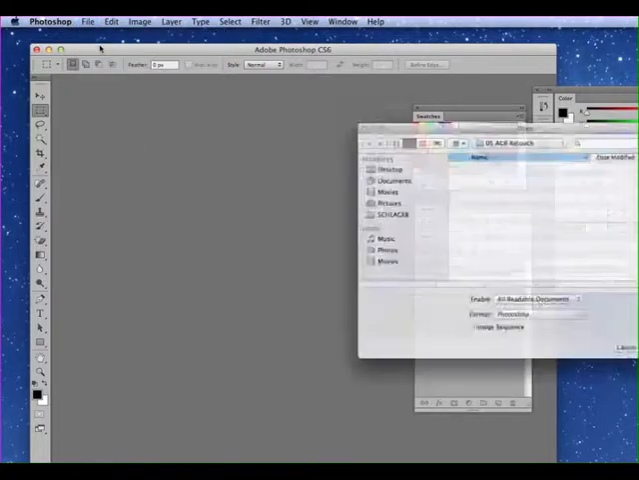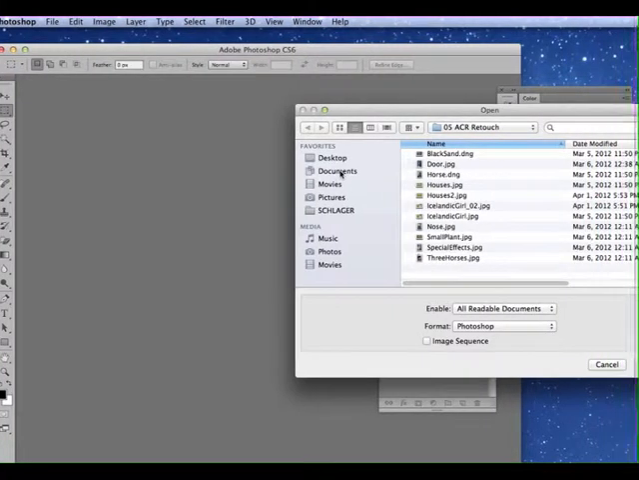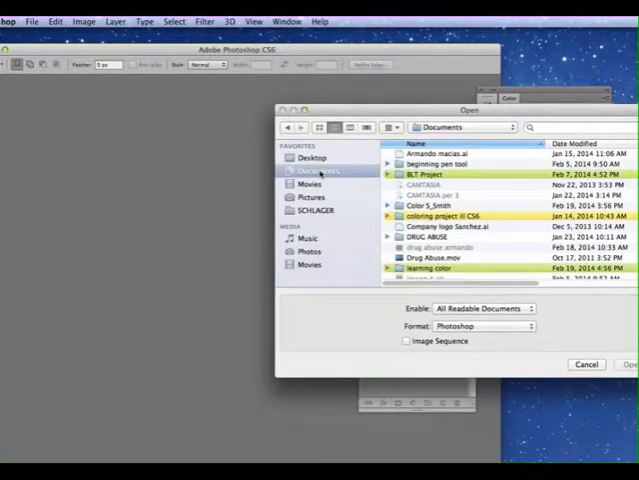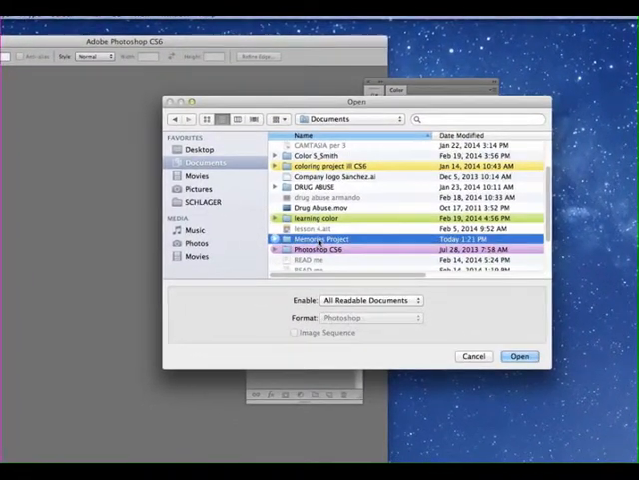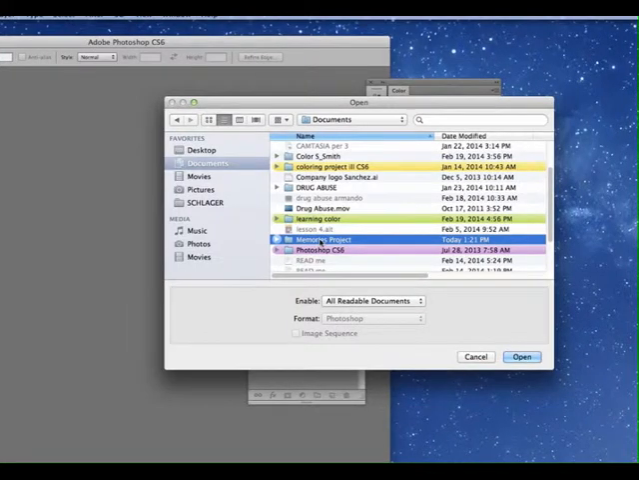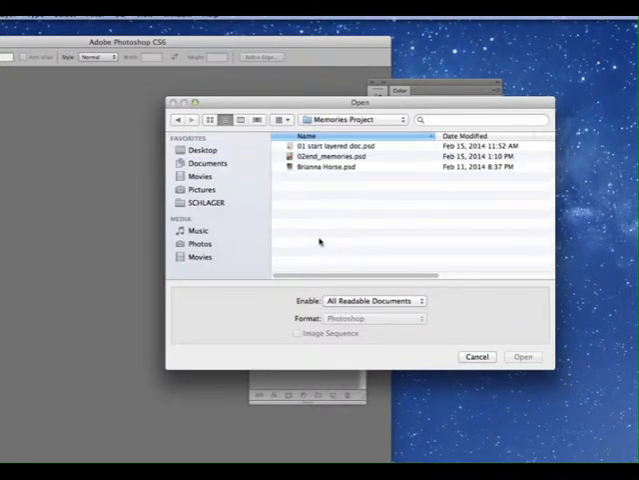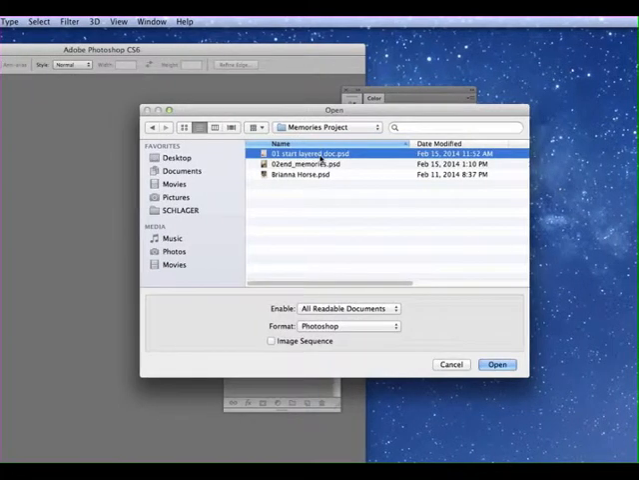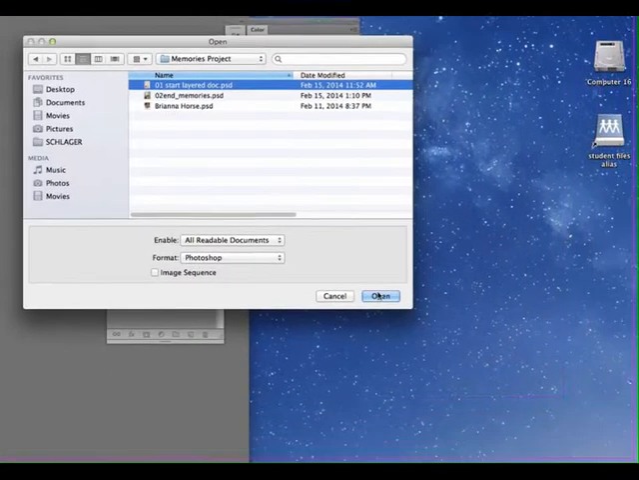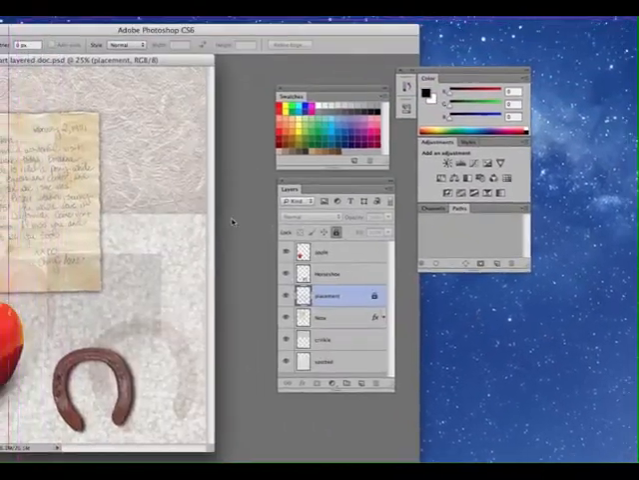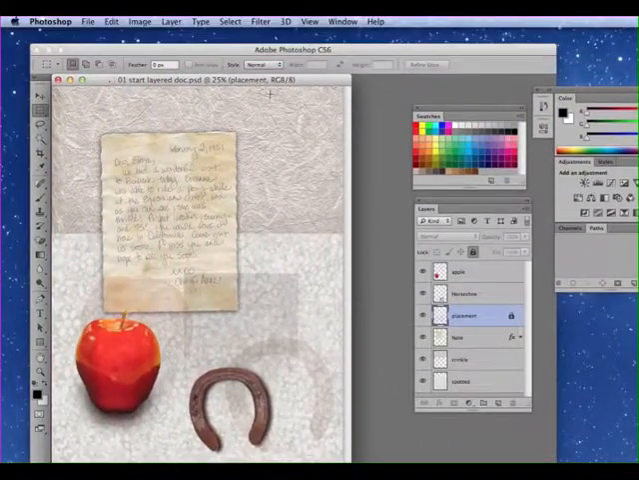Either way, open. Click on Documents in your sidebar if you are not already there, and go ahead and scroll down to Memories Project. It's a little ways down since it starts with an M, and I did color it blue. Double click on that, and we are looking for a document that says 01 Start Layered Doc.psd. Everything else looks good. We're going to go ahead and open. So here is our document.